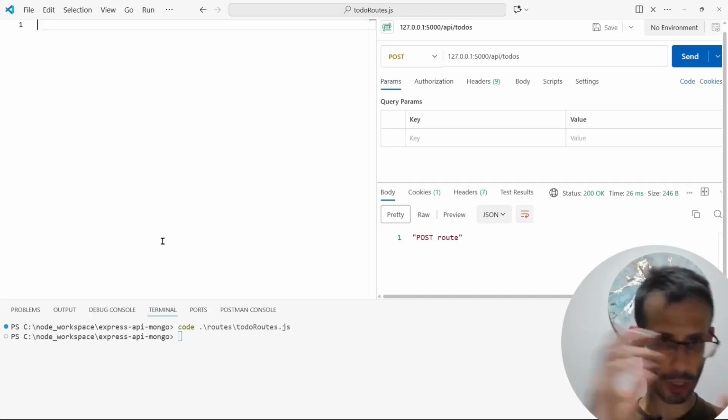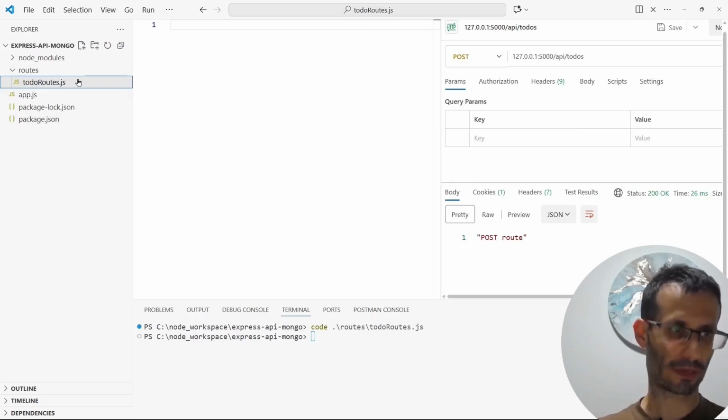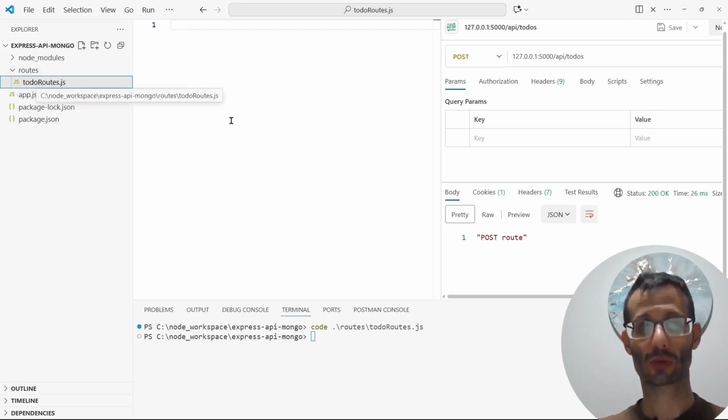And let me open my Explorer just so you can see it visually. And here it is. Here is the routes folder. And here is our new todoRoutes file.